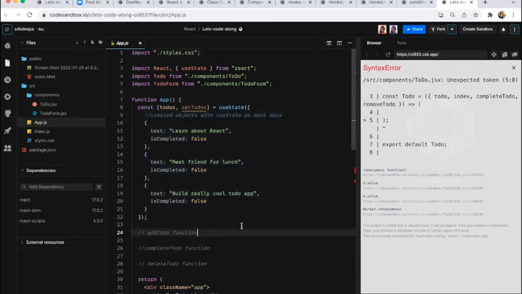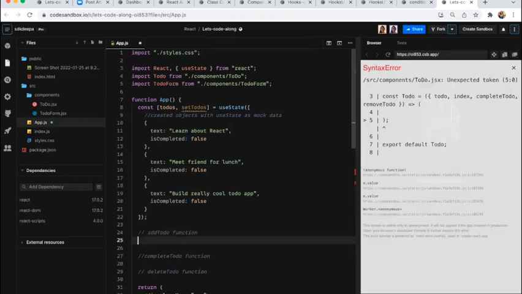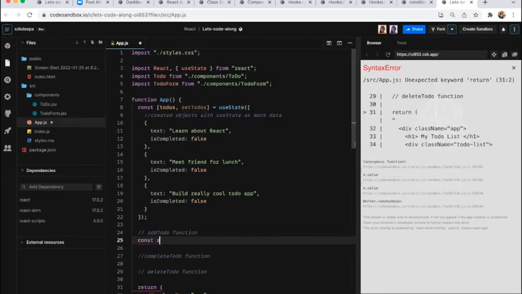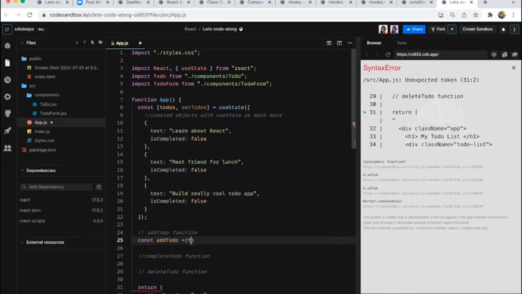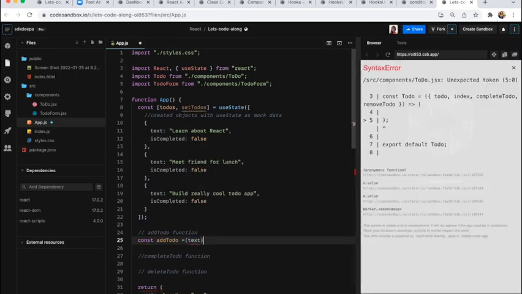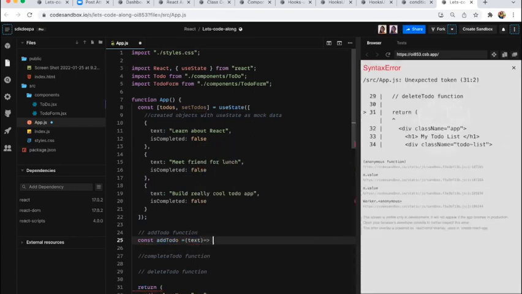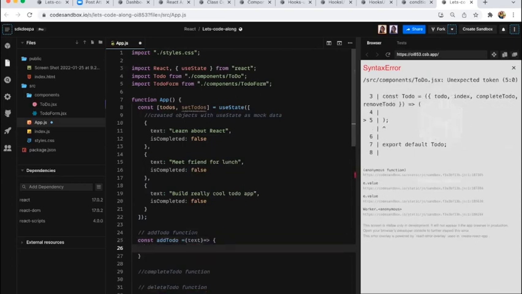Now let's go ahead and add functionality to this, right? First off, we need to be able to add a list. So let's go ahead and add a function to it. Say const addTodo. Then what does it take? Sorry, we have an arrow function here which takes a text. And then what does it do? You should be able to add it.